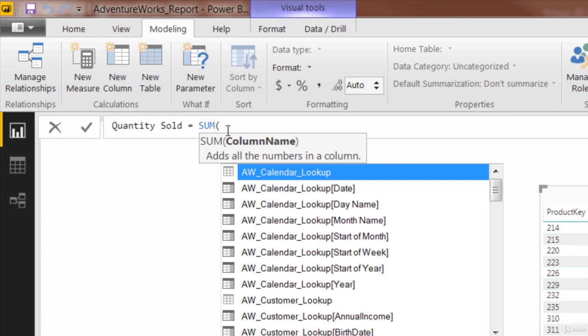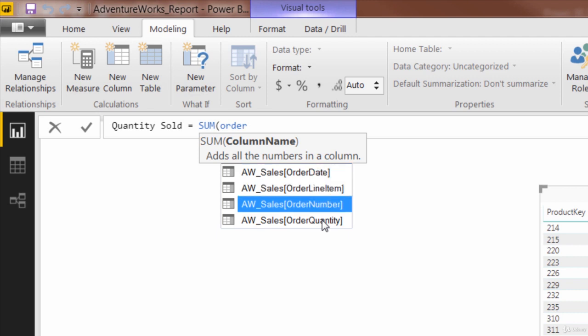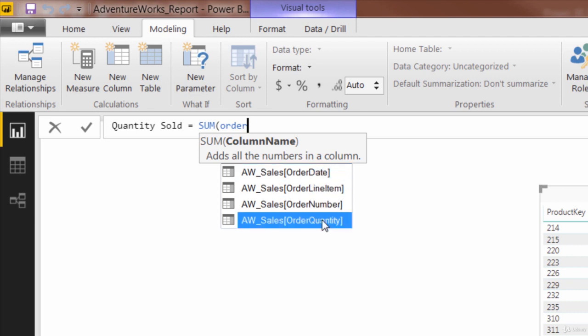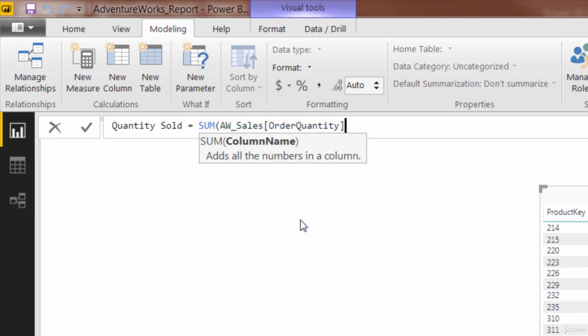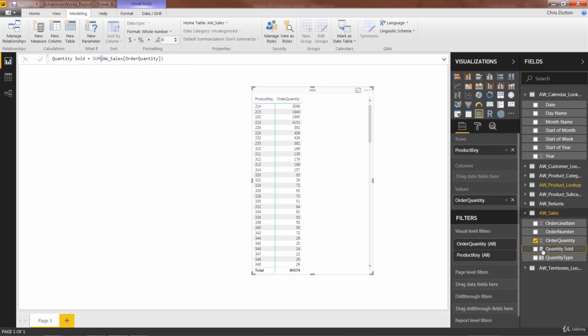And again, this IntelliSense, this autocomplete functionality is really user-friendly. So I'm just going to literally start typing order. And I see that there are 4 columns within the AW sales table that begin with order. And we want order quantity. So I can either arrow down and tab, or I can click and then double click again to lock it in. So it's really as simple as that. The sum function has one argument, it's the column name. So I can close the parenthesis and press enter. And now looking over at our field list, it's created a new field here called quantity sold.